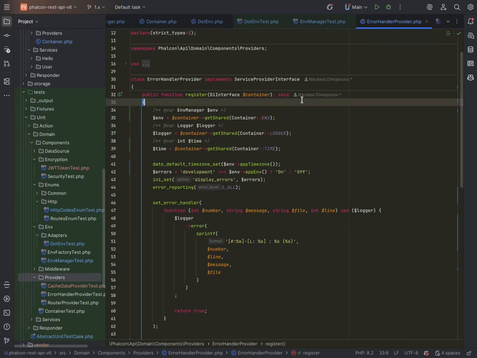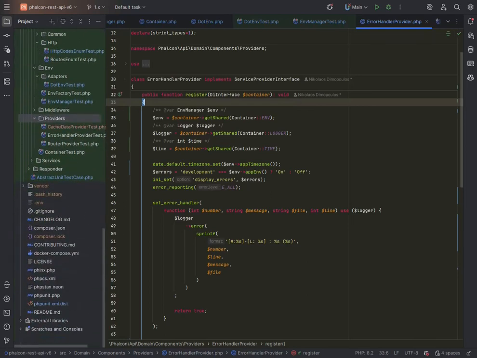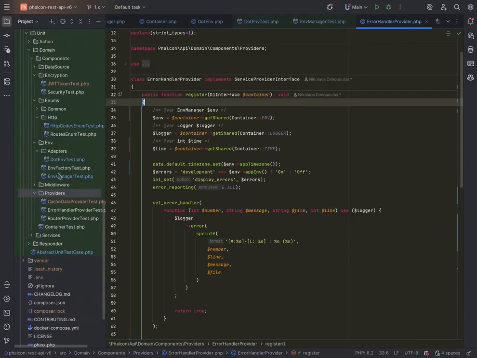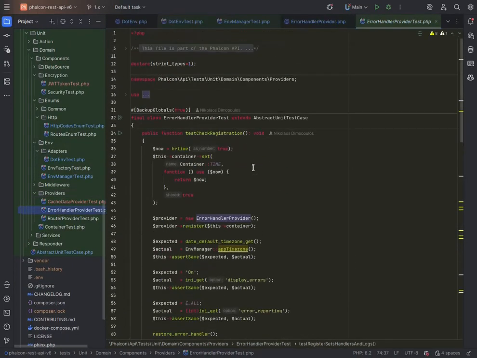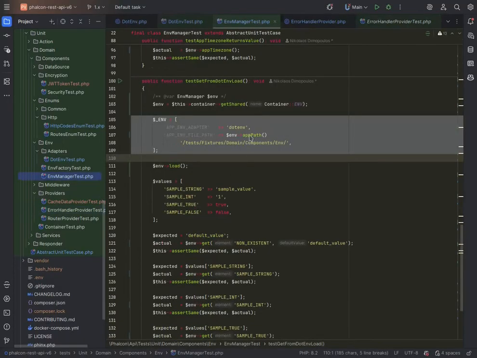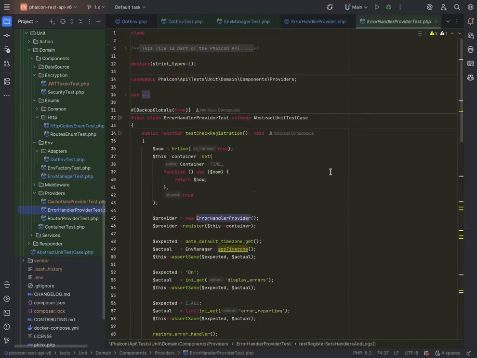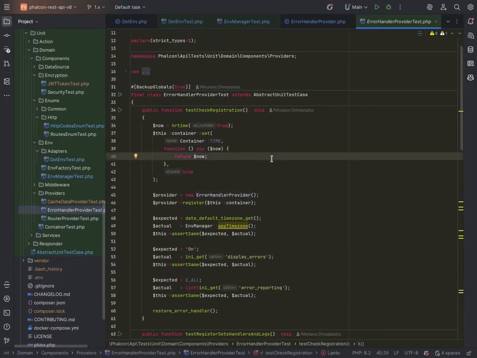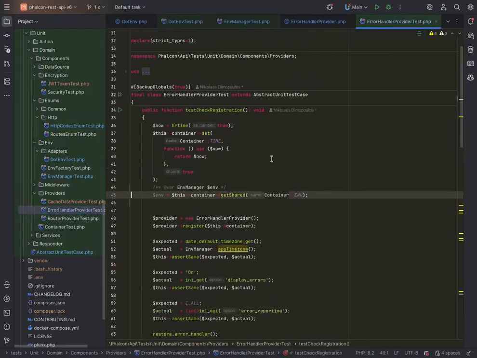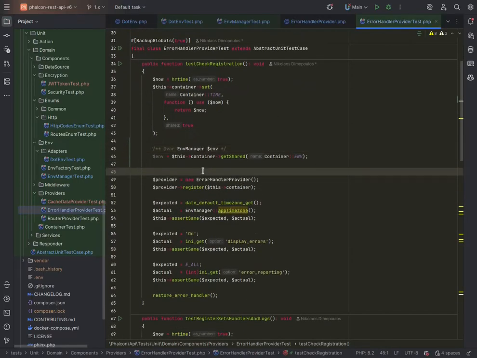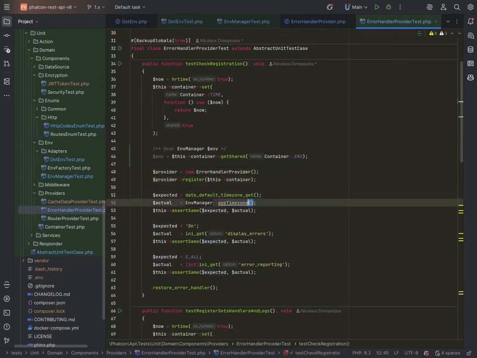Let me just come back to the tests now, because the tests are the ones that are gonna complain the most. Up here, let me quickly go to this one and copy this line, because we're gonna need it. Alright, so in the error handler provider we have the time here, which is being set, and what we need also is the EnvManager. Let's put it down there, and let's make this change here, the replace. Let's replace everything, and let's check everything.